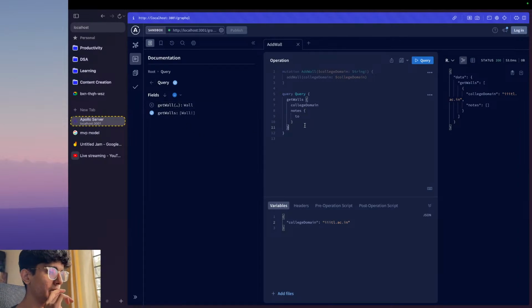Let's get this wall's ID. I'm going to directly code it out.